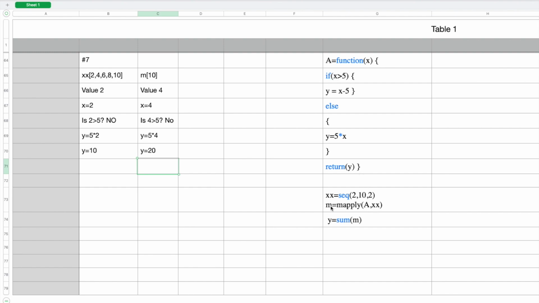That value gets returned. And this is what I was talking about with mapply. mapply takes care of the data containers and the outputs, all that stuff for you. So y gets outputted, which is 20. So in M, we now get the next value, which is 20. We now go into value 6. Is x, 6, greater than 5? Yes, 6 is greater than 5. So now we do the first part, y equals x minus 5. Or in this case, y equals 6 minus 5. Y equals 1. 1 gets outputted. And now M becomes 10, 20, 1.